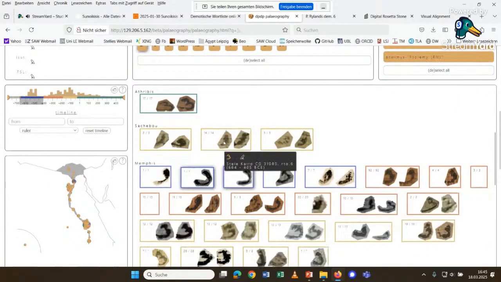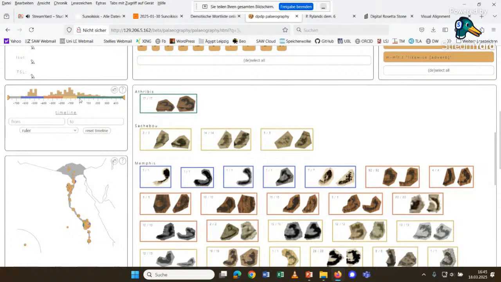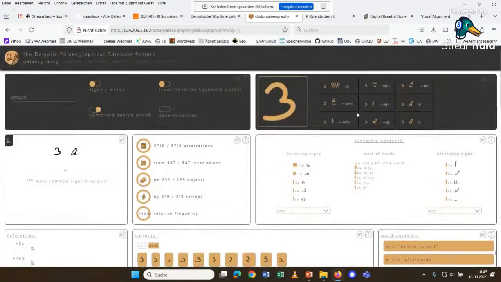You can go through it, click on it, and you also have a very nice timeline when this sign is attested. Here we have, of course, a very common sign that's attested for the full time that Demotic is attested as well, and very widely represented in the Nile Valley and in Egypt. So feel free to play with it. This is a really nice tool, and this project has done a lot of things right.